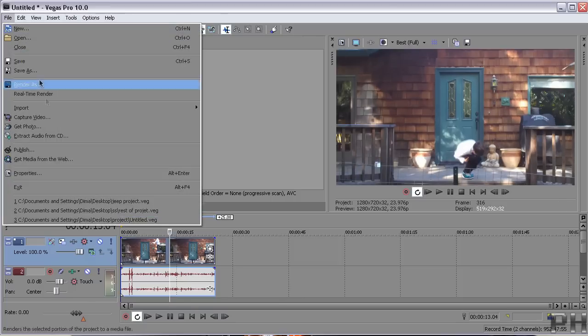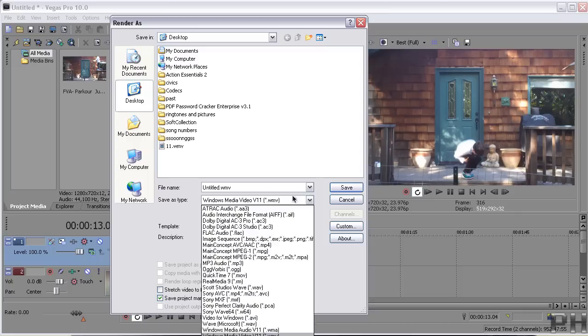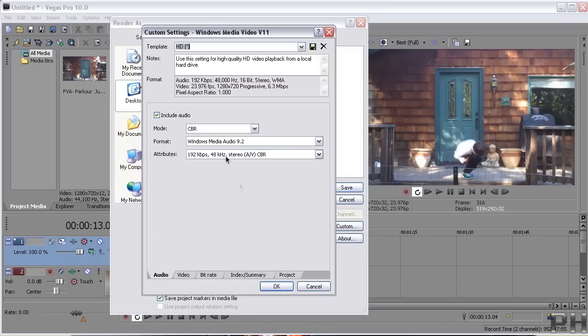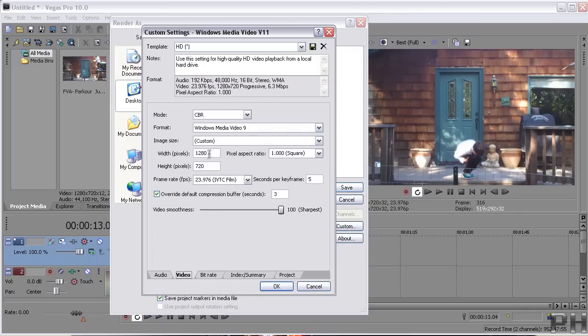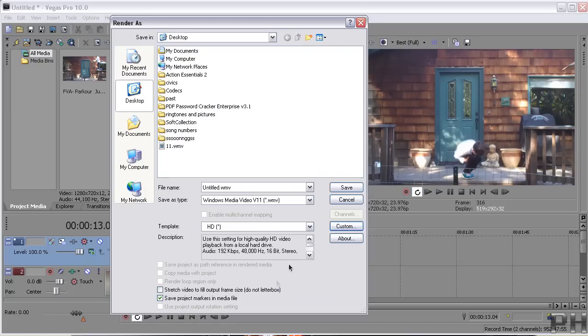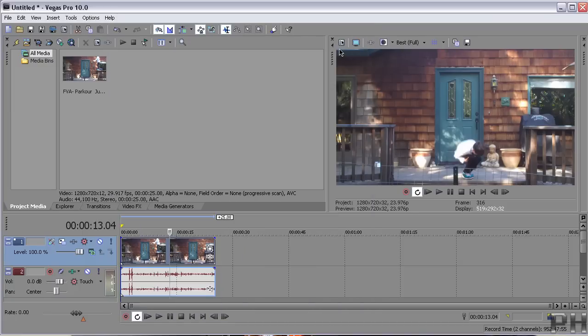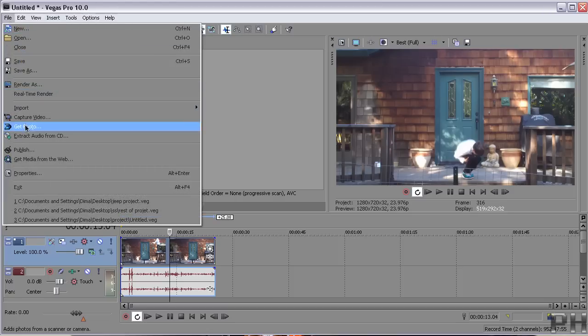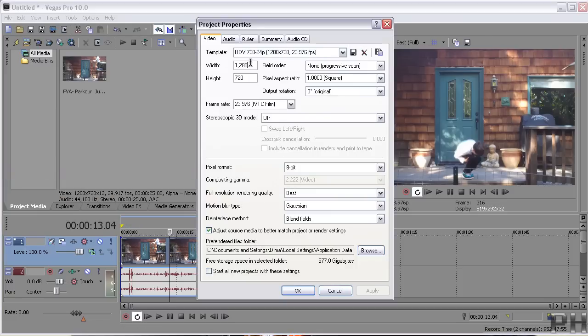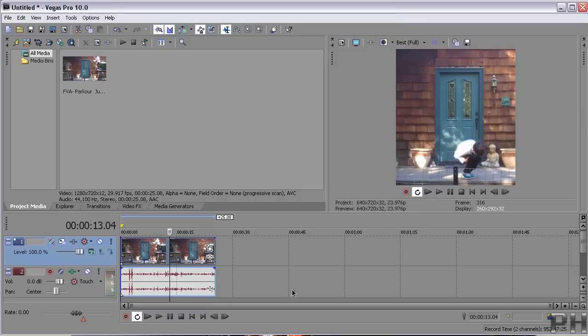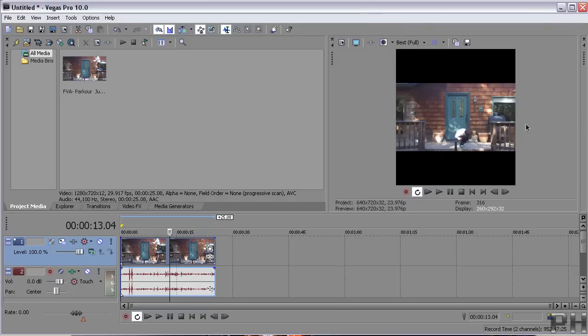If your rendering settings are different, let's say my rendering settings are 640 by 472, I don't know. And for me to preview this as it would look like if I were to render it out, I would have to go to File, Options, or where is that? Yeah, Properties, switch it from 1280 to 640, and press OK. And the preview will automatically change.